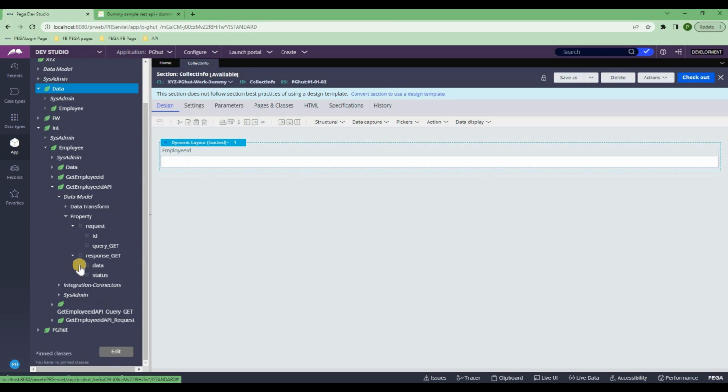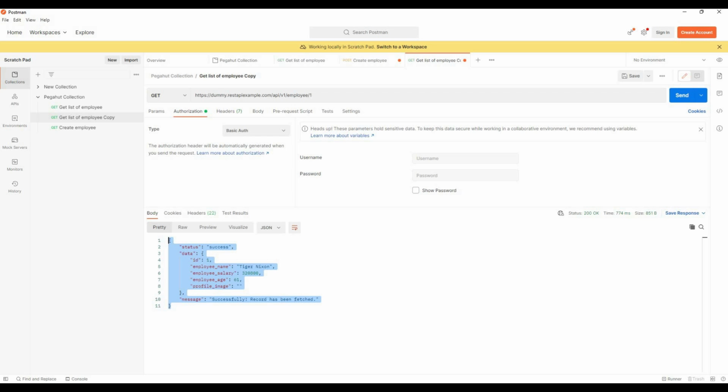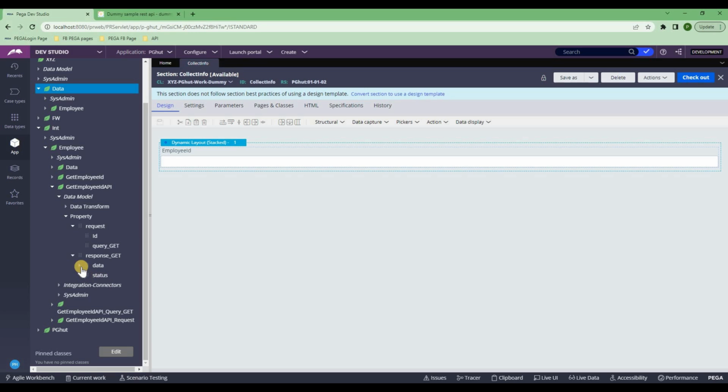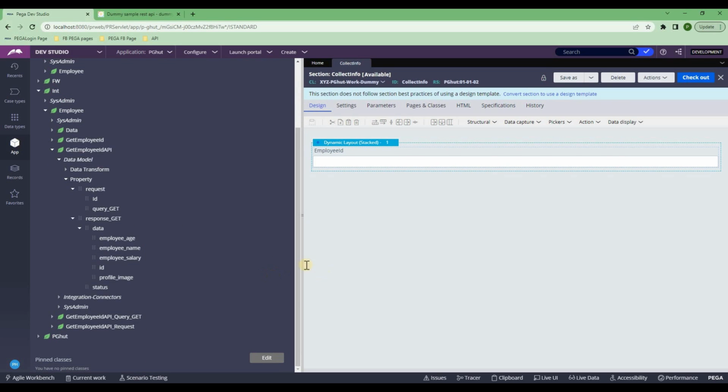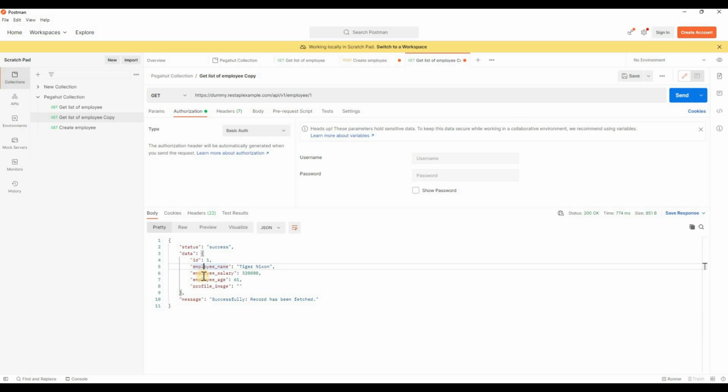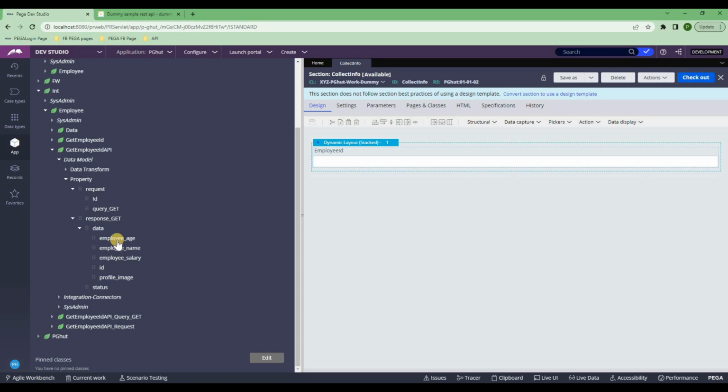Now in the response get, if you remember, if I open it here, what do I have? I have a status, I have data, right? In data I have got employee. So exactly the way I'm getting the data: ID, employee name, employee salary, employee age, and profile image. Exactly the way you are getting it, you will have all the fields over here, and then you have a status.